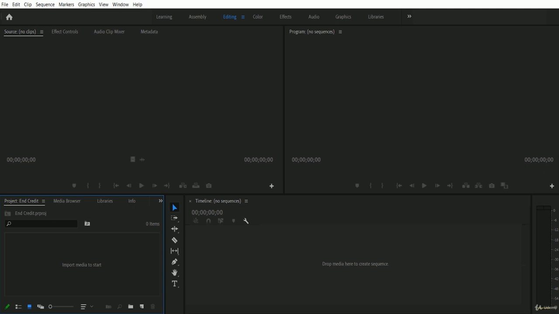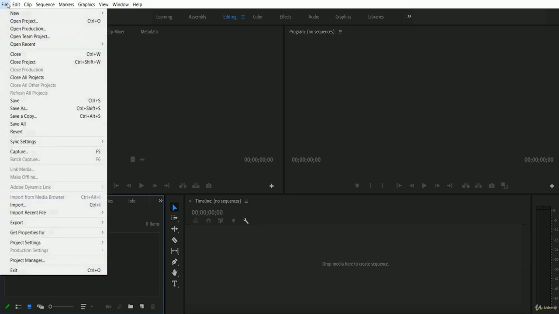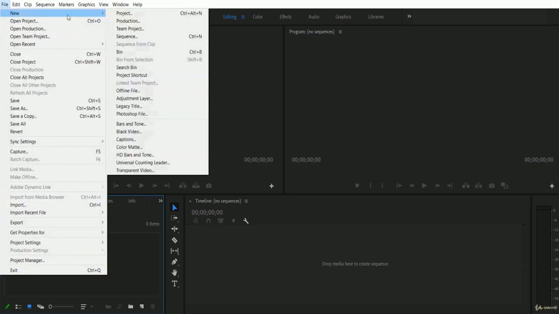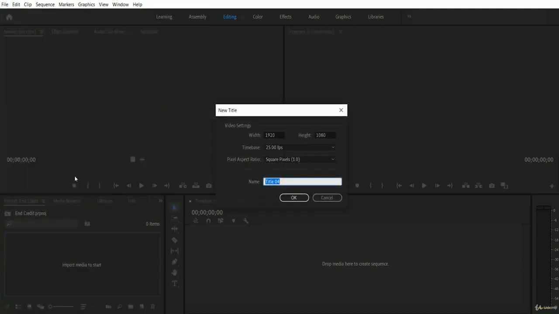So where will you get the legacy title for creating end credit? You will get it inside the file menu. Here is the file menu, and from there you will get this new option, and inside the new option you will get this legacy title. You just have to go for legacy title, and then a pop-up will appear, and you have to type the name for your legacy title, and you can put the value for height and width of your video, as well as select the time frame.